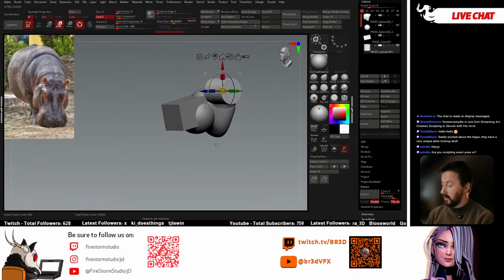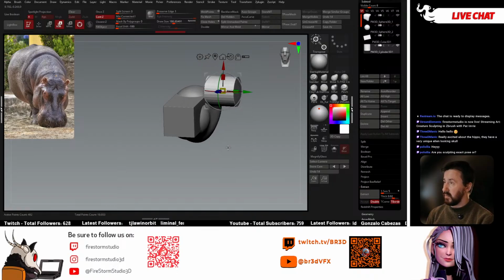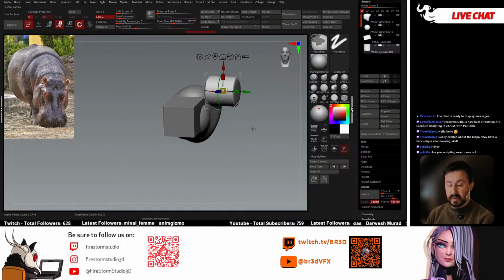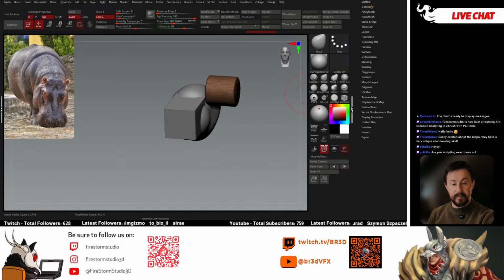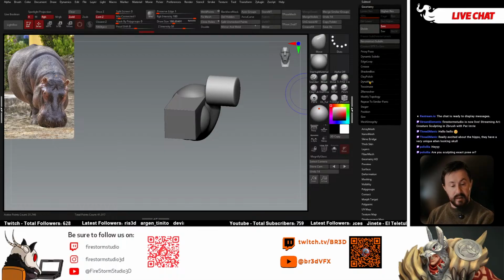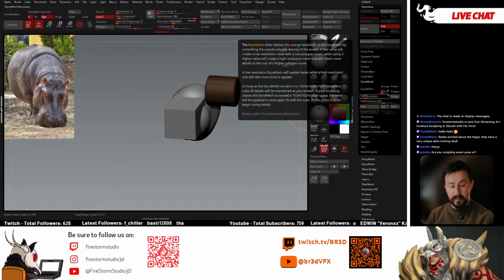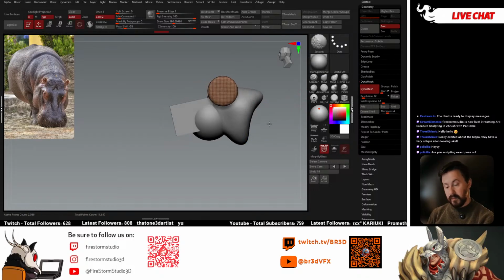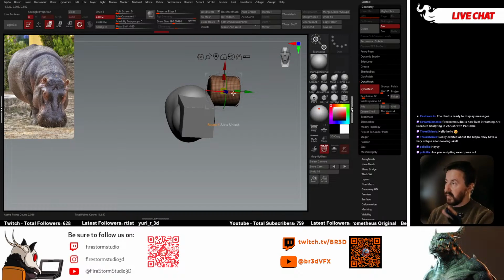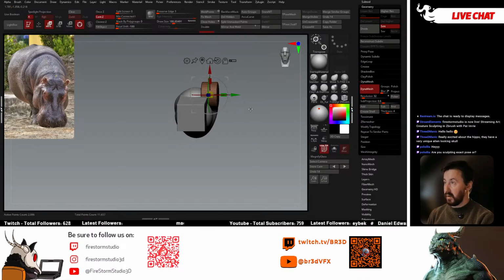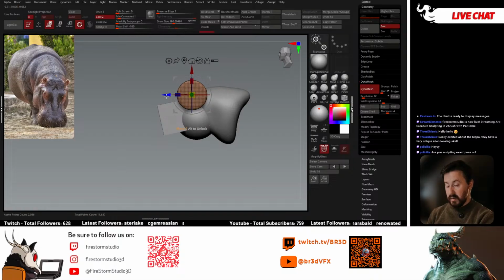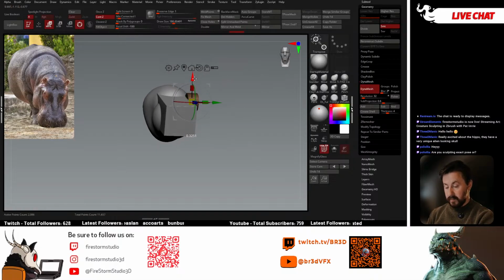I'm going to take this cylinder, and I don't need to do much with it, I don't think, but what I might do is smooth it a couple of times, delete the lower subdivs, and then turn it into a dynamesh. And I'll do this quite a lot if I'm specifically trying to make a certain shape that I need for the creature I want to make or the character that I want to make. So I'll do something like this.